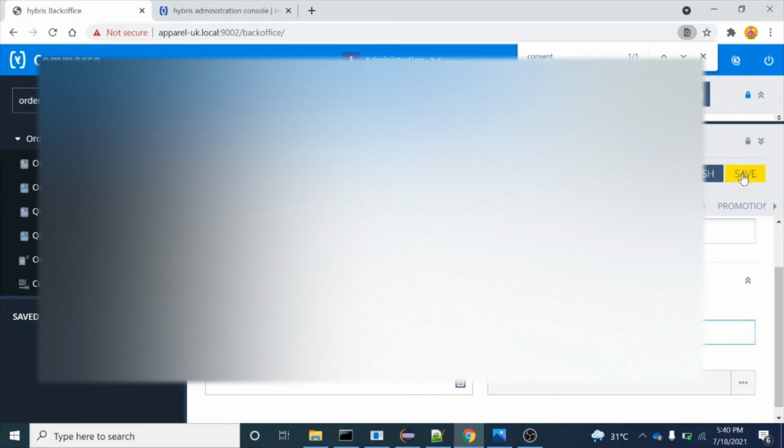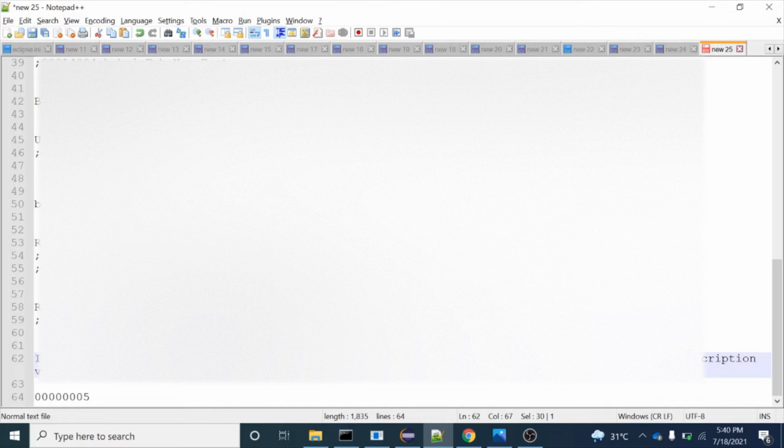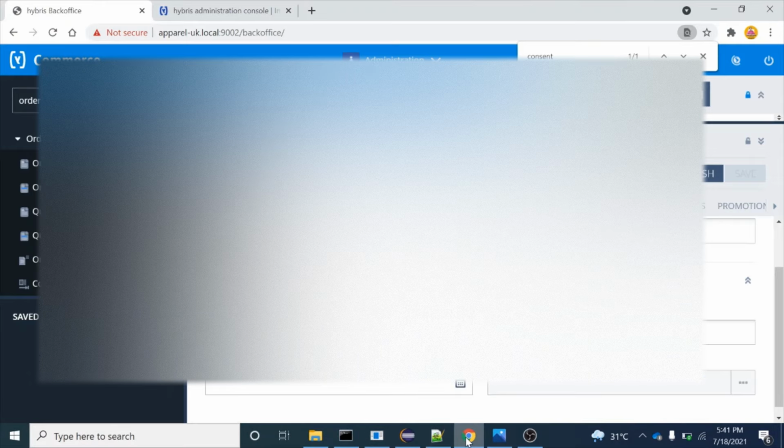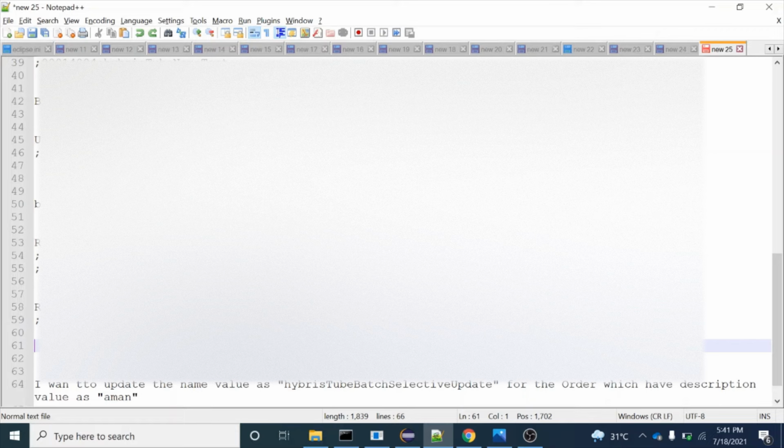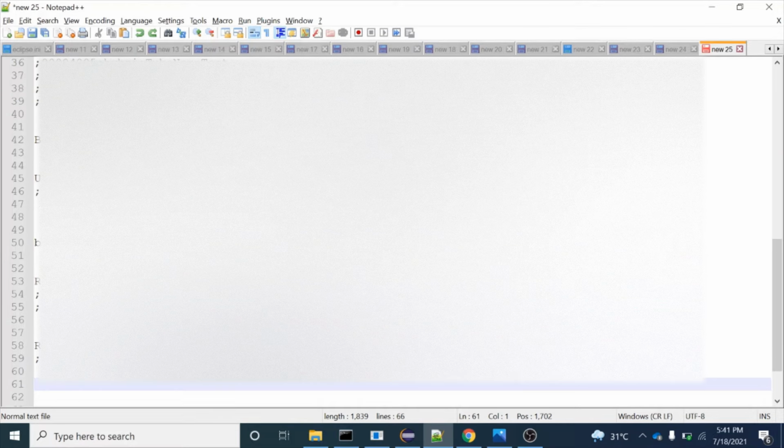So I will just click on the save button, right? After that, guys, now I need to write an Impex so that only those records should be updated with the name Hybris Tube batch selective update for the orders which have a description value as Aman, right? So what should be the Impex for this? I will just copy this Impex, and then I will modify it.